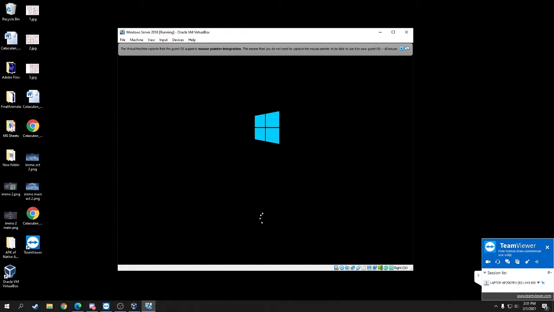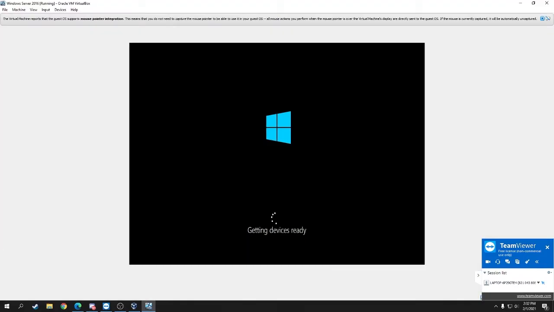So we encountered an issue on my partner's desktop. We found an alternative solution, which is to use my own personal desktop, since the installation on his ended in an error. We also use TeamViewer so my partner can have access to my desktop and see how the installation goes. So this is now the installation, getting devices ready.